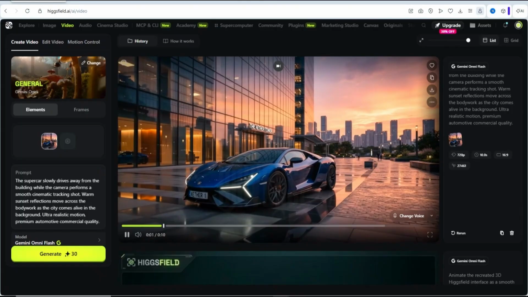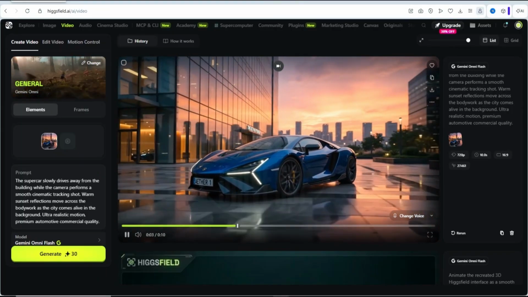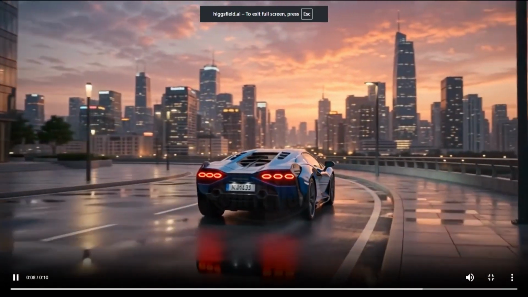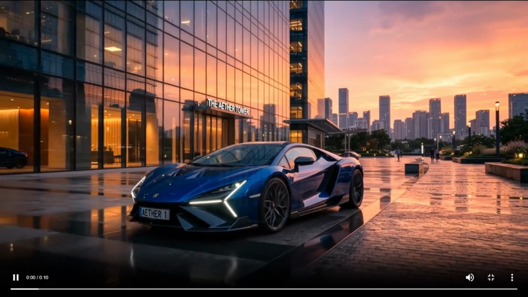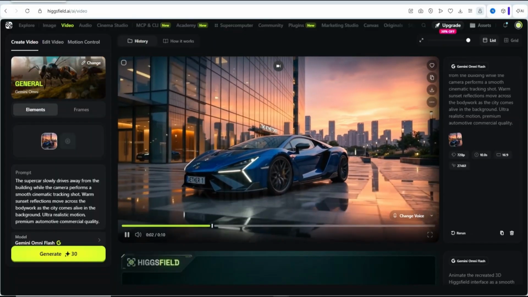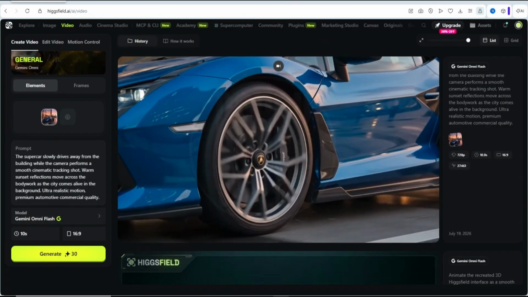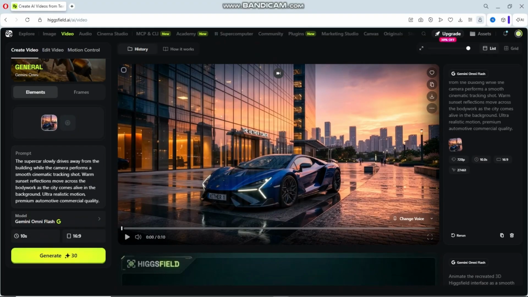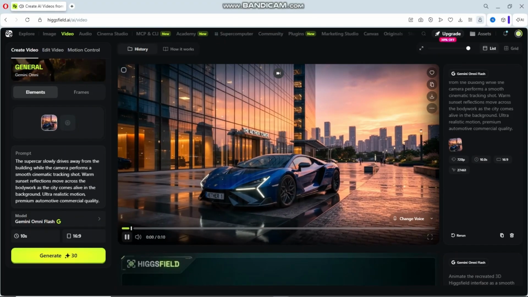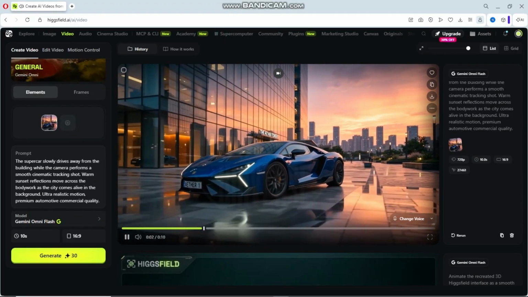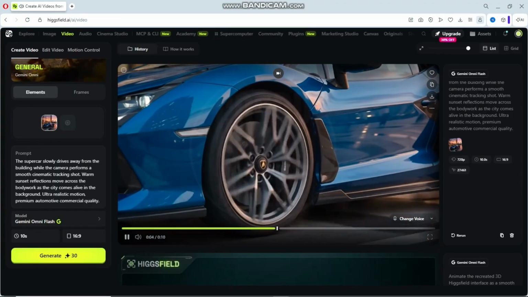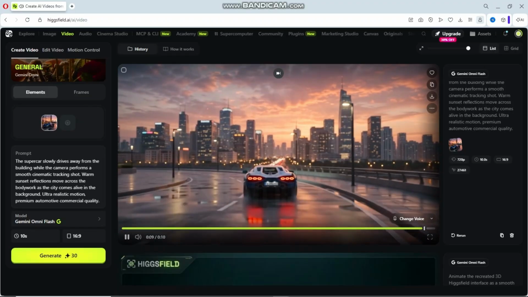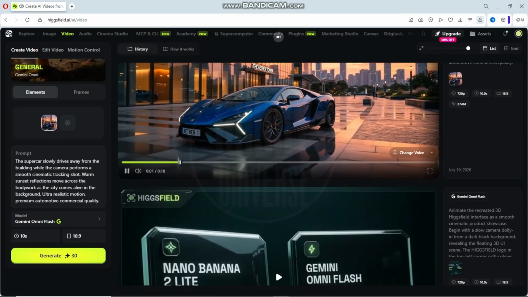What started as a single image is now a moving cinematic shot. The camera tracks the vehicle smoothly, the reflections shift naturally as the car moves, and the overall result feels much more like footage captured for a luxury commercial than a simple animated image. Even though the video is currently generated at 720p, the motion quality, lighting, and realism are genuinely impressive. And that's really the beauty of this workflow. You can go from an idea to an image to a cinematic video, all without leaving the Higgsfield platform.